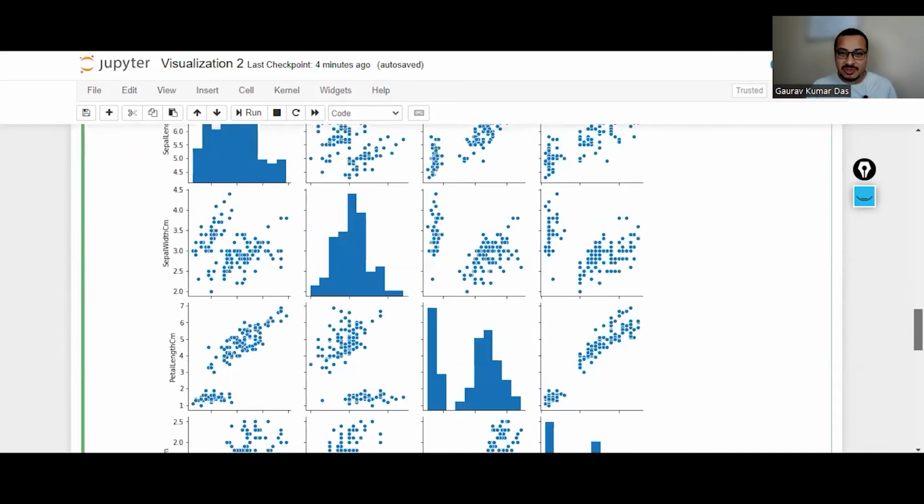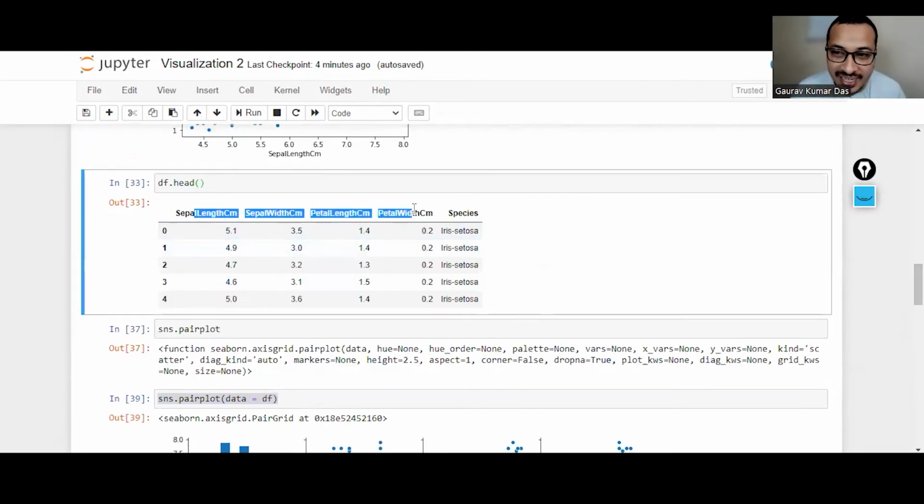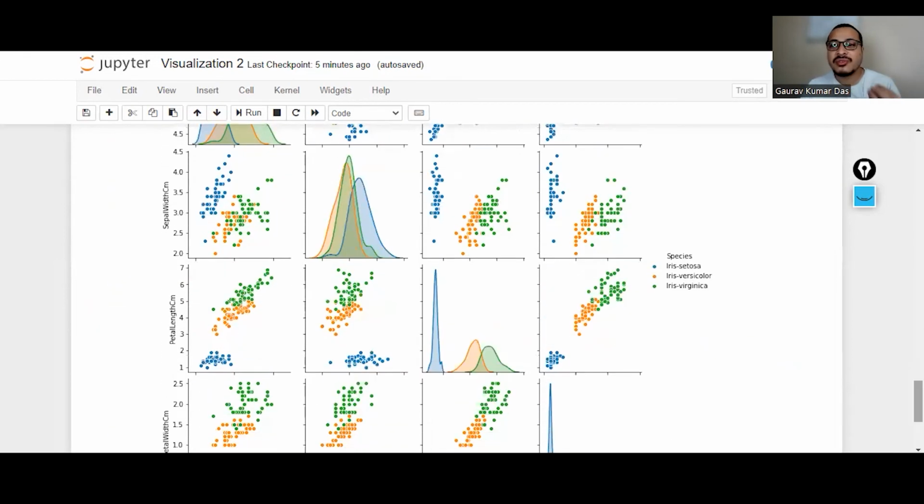If I have all these four properties, can I make the machine automatically predict what kind of species this particular flower belongs to? This is called classification in machine learning. By looking at this picture, I'm pretty confident we will be able to make a good model, because we are getting patterns from the data. Patterns are what help us make predictions.